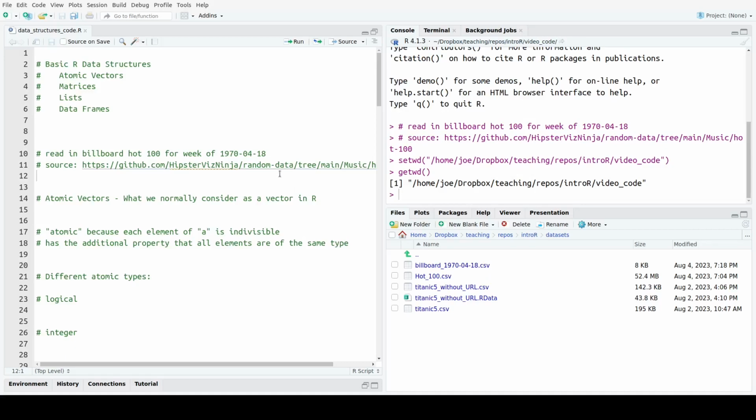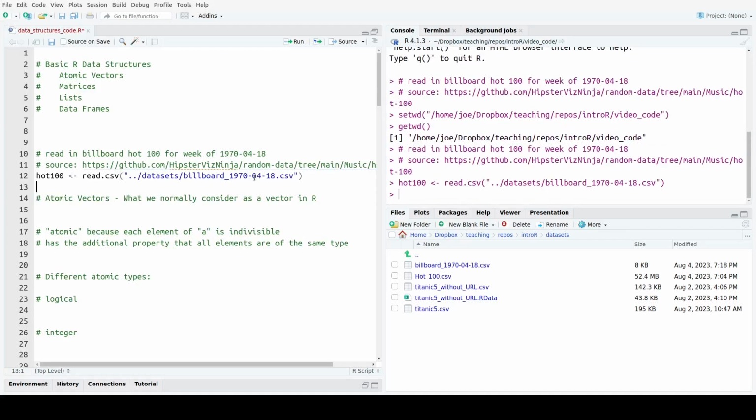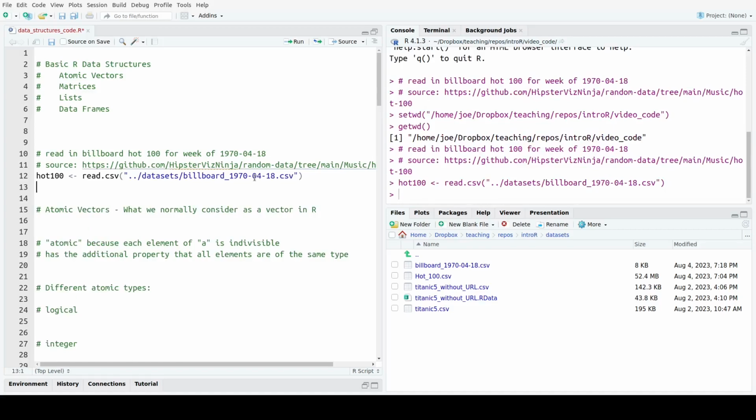I've already gone ahead and subsetted the data to just one week in 1970, the week of April 18th. To read that in, I'm going to call it Hot100, read.csv, up into datasets, down to Billboard, and then I'm typing Bill and hitting tab, and that will complete it for me. Control Enter sends it over, and then I can start looking at the data.